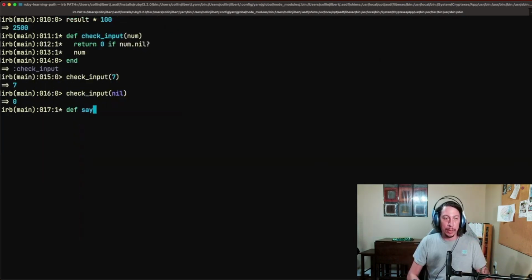Let's bring back our say method here, and we'll say greeting and name, just like we did before. The way to set default values when you're using keyword arguments is to simply do what you would do in a hash, set a key-value pair. So we would say greeting, colon, space, and then set the default just like this. In this case, let's say hello, and then we won't provide a default for name.